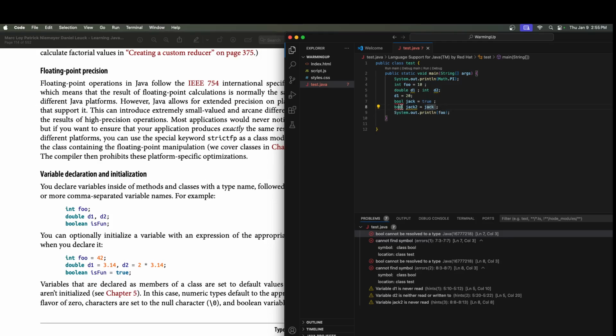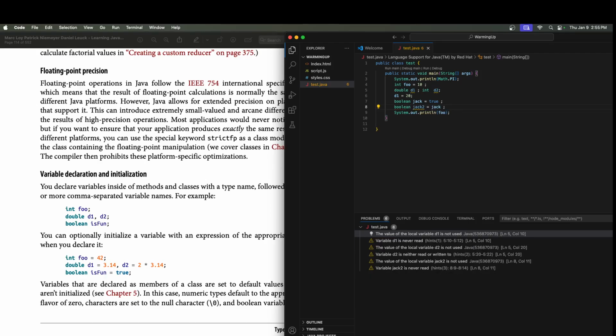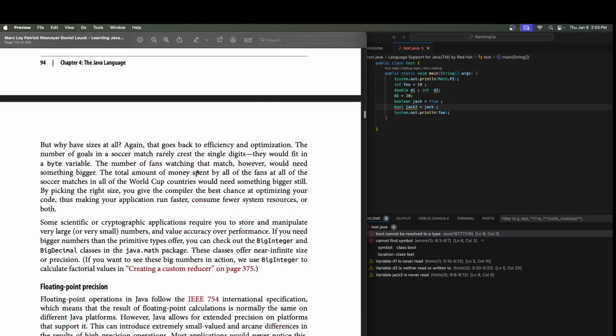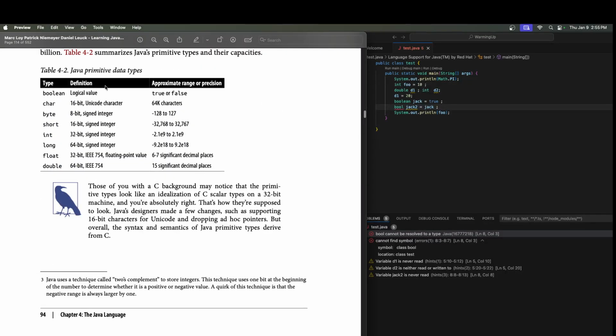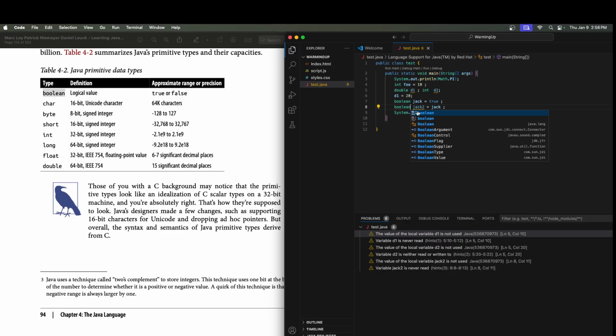The thing is, this will mention the type, right? What if I want to assign it? Bool cannot be resolved. I'm initializing it to true. Oh, there's no type called bool. It's boolean. See the error: it's saying this cannot be a type because the primitive type is boolean. So you need to change it, and now it will be resolved.